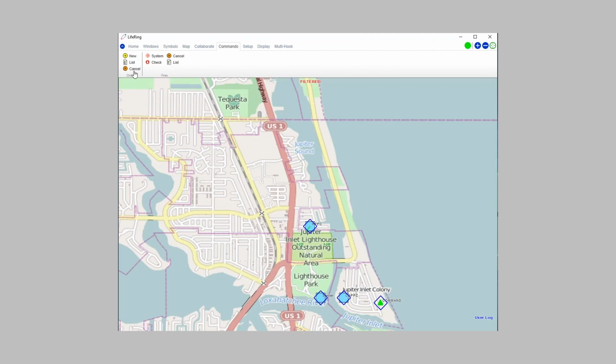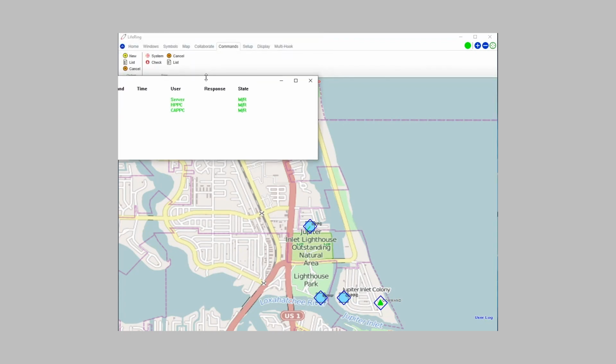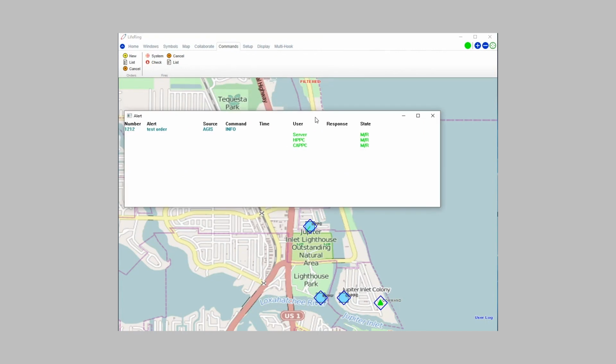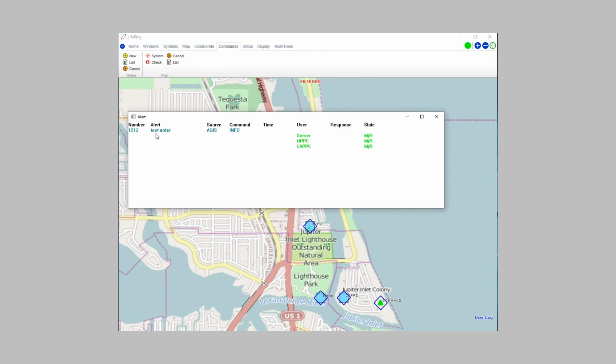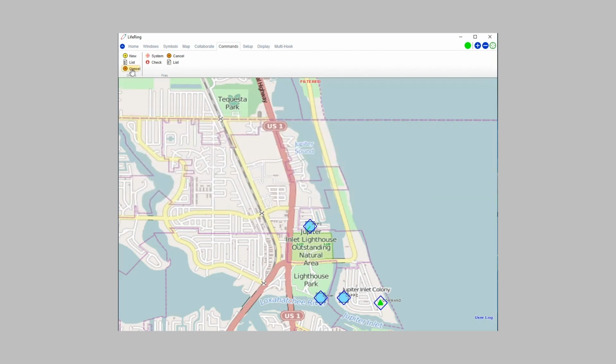Click on the List button to see a list of all orders that have been sent. You can see the order, the alert message, the source, the pull down, the time it was sent, the users who received it, what their response was, and what state they're in. MR is message received. To cancel an order, click the cancel button, click on the alert, and hit the cancel alert button.